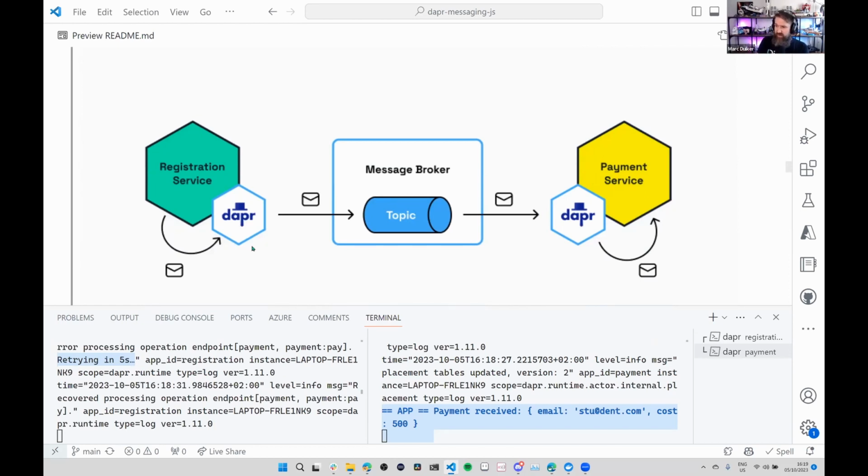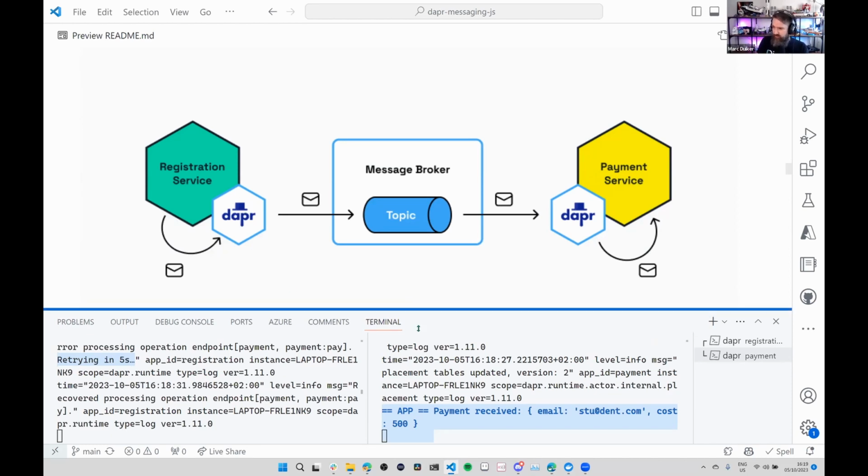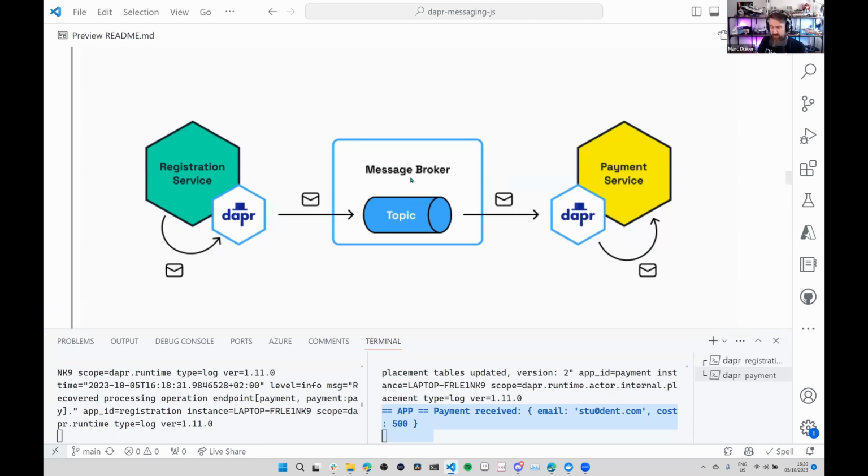So what we see here is we have the registration service that now communicates with a message broker at a certain topic, and another service is subscribed to that topic. And as soon as a message is put on a topic, the payment service is then triggered to handle it. But it's more than just one payment service. So we can also add multiple services here, which all listen to the same topic. So that makes PubSub very versatile.